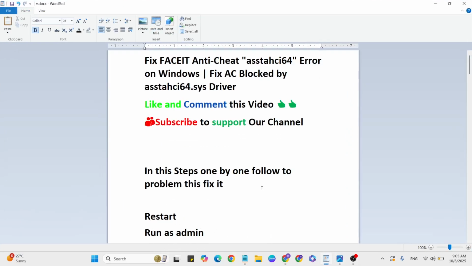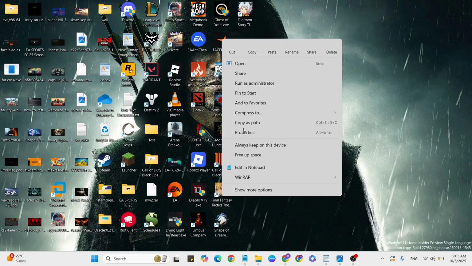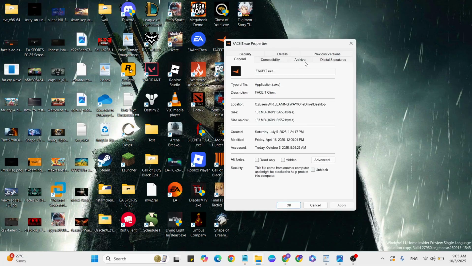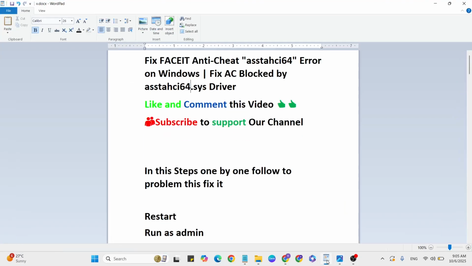Run FACEIT as admin. So go to the desktop, find FACEIT, then select the application and right click. Click on Properties, then go to the Compatibility tab and check to select the compatibility mode. Below, check to select Run this program as administrator. Once you select, click Apply and OK, then close it. Then go to the next step.